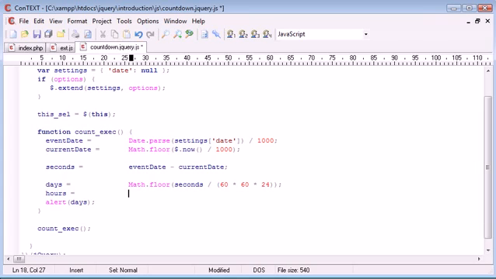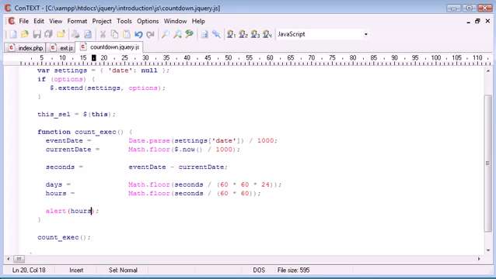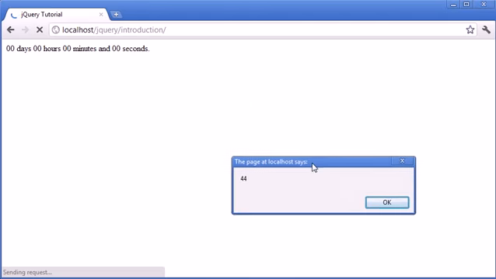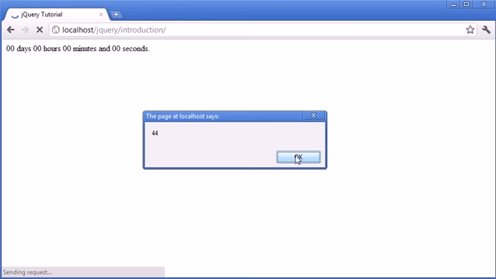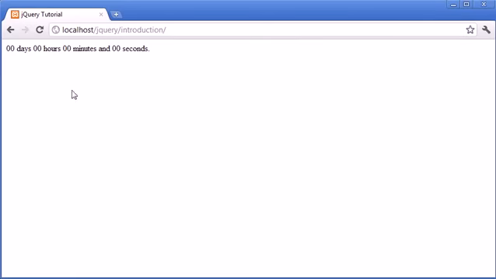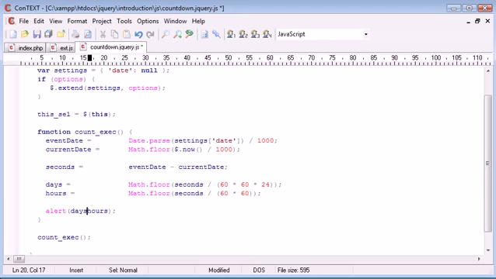For example, if we use the same notation for hours and say math.floor seconds divided by, and for hours it's just 60 times 60 because we don't need to use the 24 for every day. If we now alert out hours, you'll notice that we've got 44 hours. Now obviously we want to keep this within the 24 hours, so let's just alert out days as well.